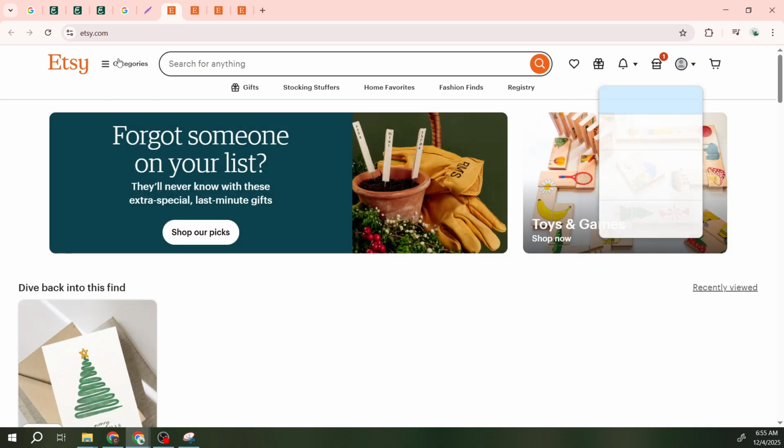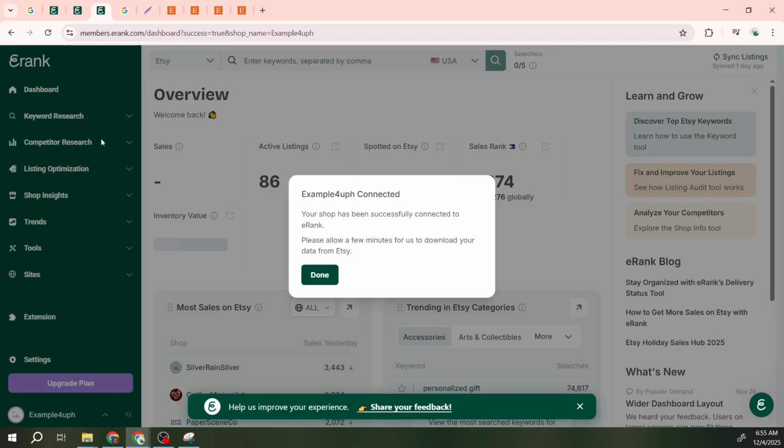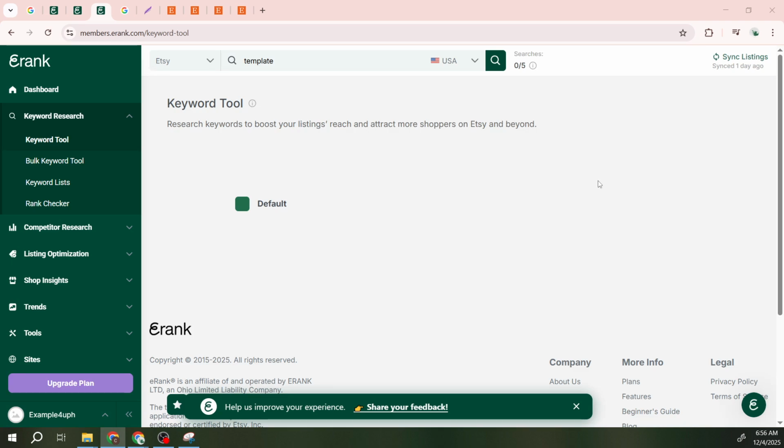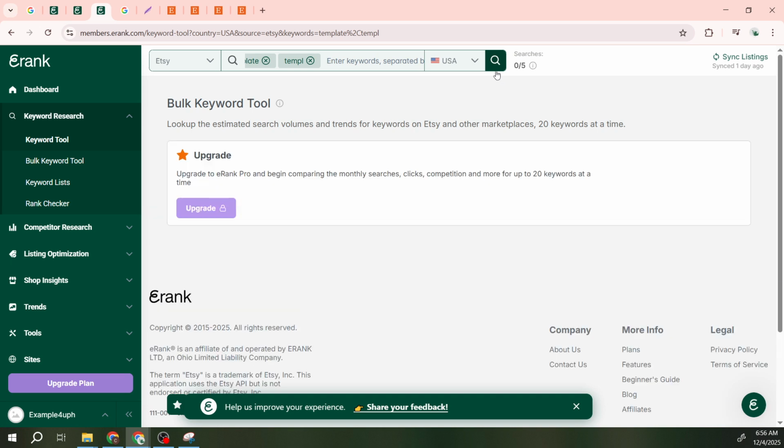Now, return to Erank and open the Keyword tool. Type in a keyword related to your product, something your ideal customer might type into Etsy. Erank will show average monthly searches, the level of competition, and pricing insights for similar items. Use this to gauge demand and difficulty.